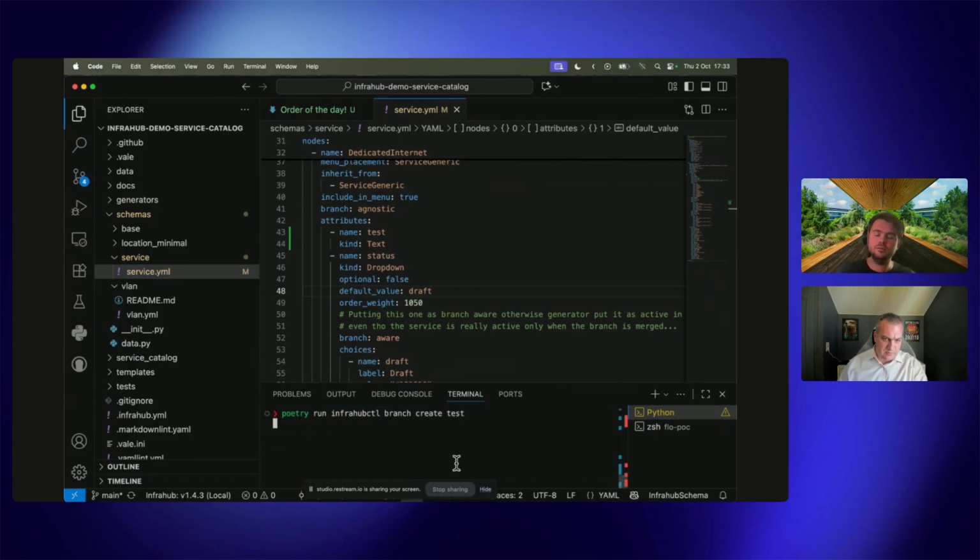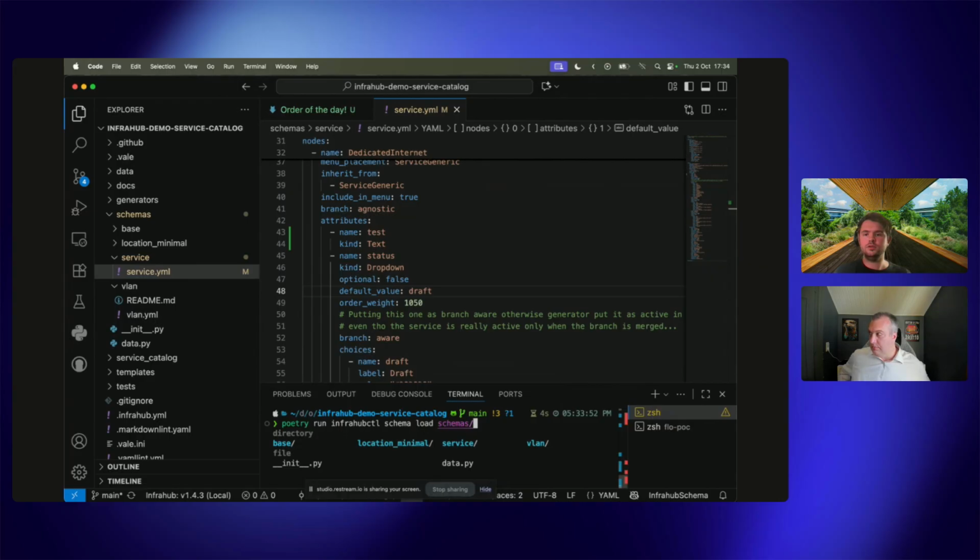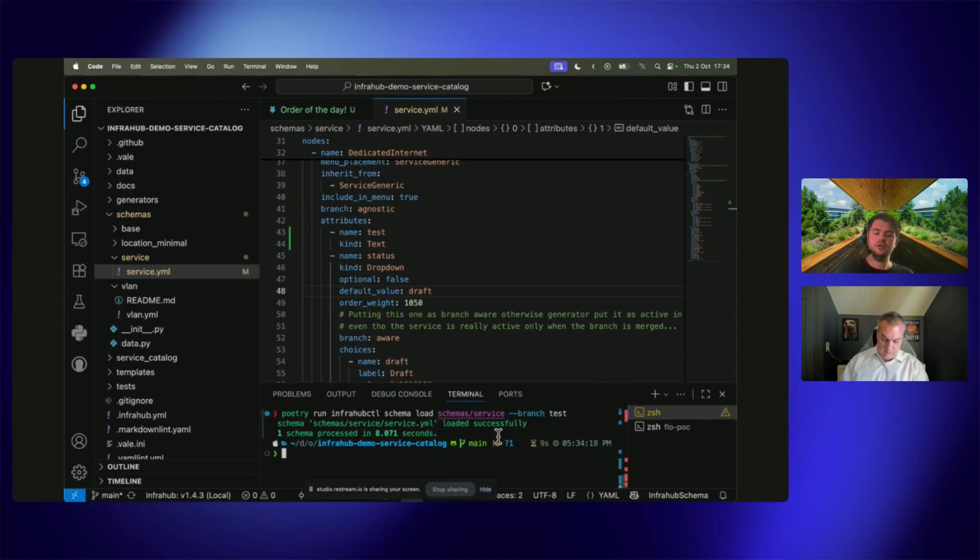So if I just create a branch here and then load this schema into the branch, so it would be poetry run schema load and then schemas, and I'll just specify the service. Oh, I almost forgot my branch. So I'll just load this schema into that branch. We should get a thumbs up that it gets loaded. You can do a check command to verify that it would be okay.